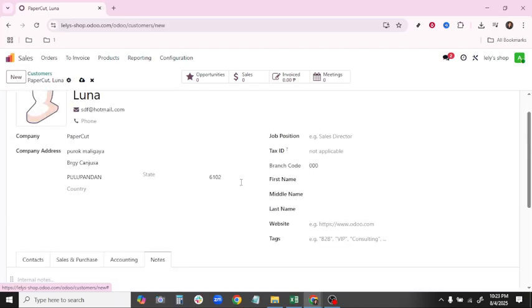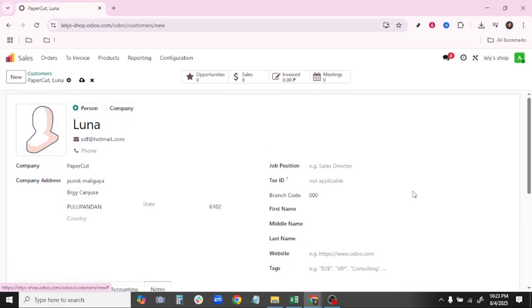Remember, Odoo has an autosave feature that helps in ensuring your progress and data are continually saved, minimizing the risk of losing any important updates. By following these steps, you will master creating customer profiles in Odoo 18, paving the way to better organization and management of your customer interactions. Thank you for joining me today, and happy managing with Odoo.